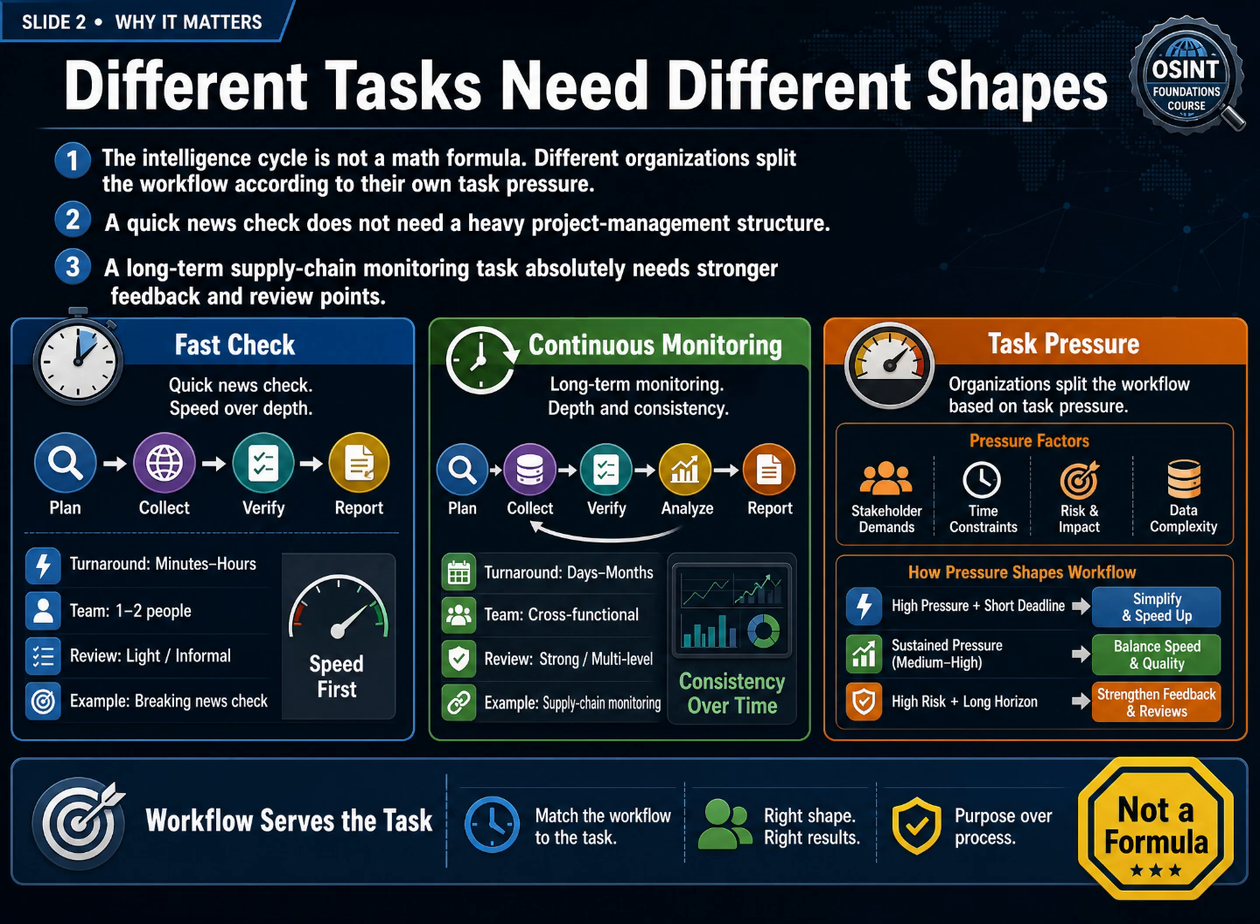But if you are monitoring supply chain risk over several months, the work is different. New filings may appear. Lawsuits may change status. Hiring patterns may shift. A judgment that was reasonable last week may need to be revised this week. That is why models differ. They emphasize different parts of the work. So instead of asking, which model is the most official, we ask, what does this model help me control?